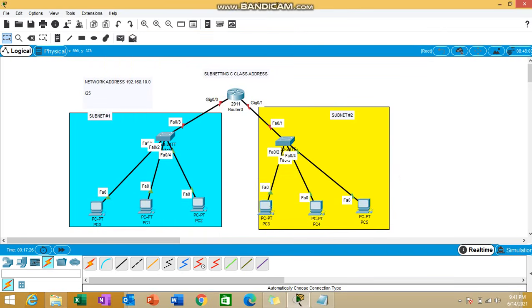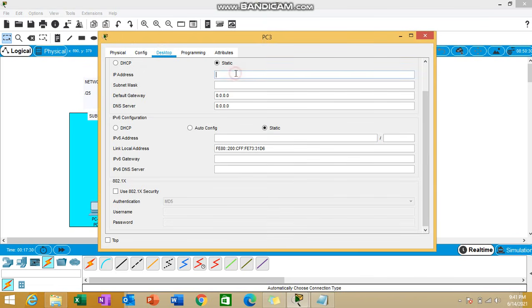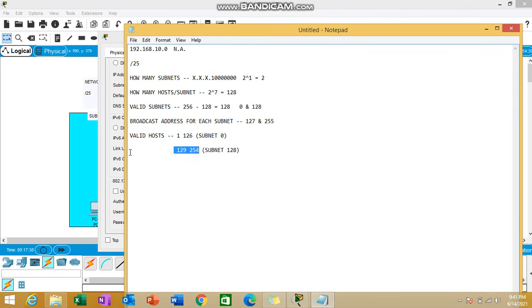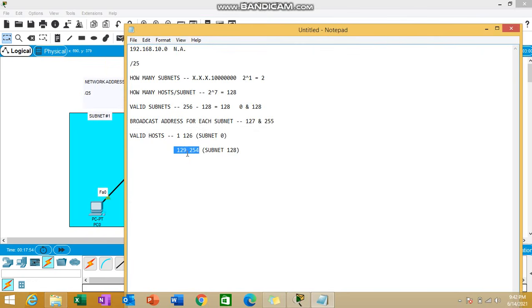Now please give the IP addresses to the right subnet. In the right subnet, we are allowed to use IPs from that range, so the first is 192.168.10.129. Why? Because I told you the first valid host is 129. Change the mask to 128. We have 3 PCs: 129, 130, 131. So 132 will be my default gateway from this side. Right, done.